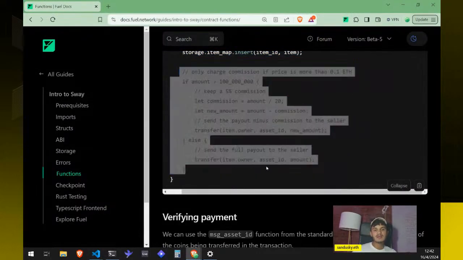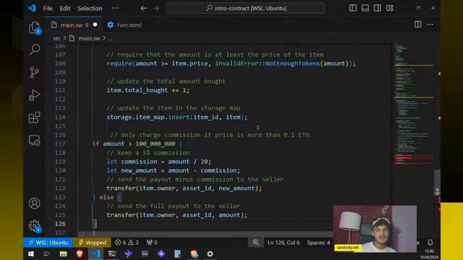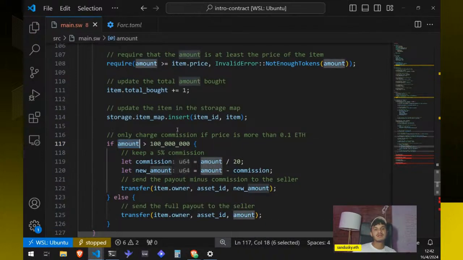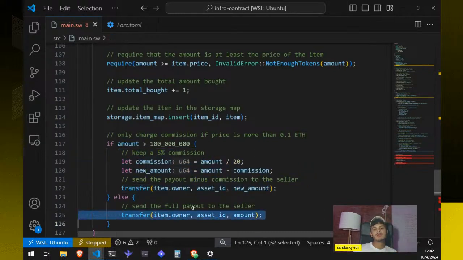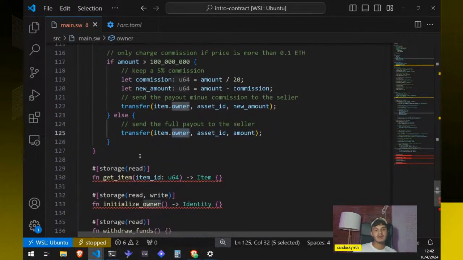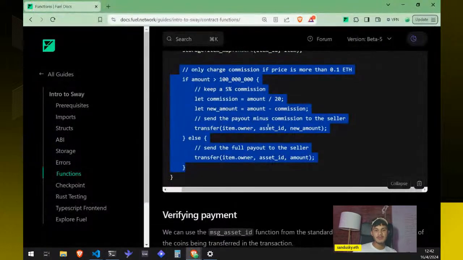Finally, we are charging a commission. In case the amount sent is greater than 1 ETH, we are getting a 5% commission from the sale, and we are sending the payout to the seller without the commission. Or in case we are getting less than 0.1 ETH, we are sending the whole amount to the seller, which in this case is the owner of the item. We can save this and move forward.